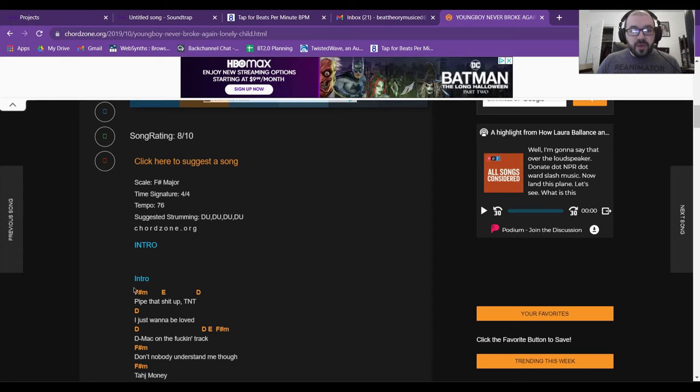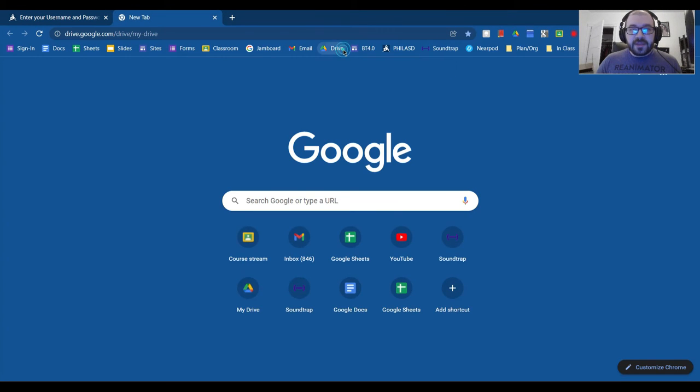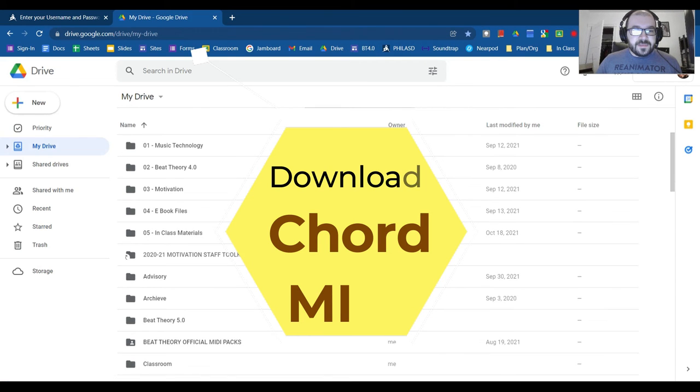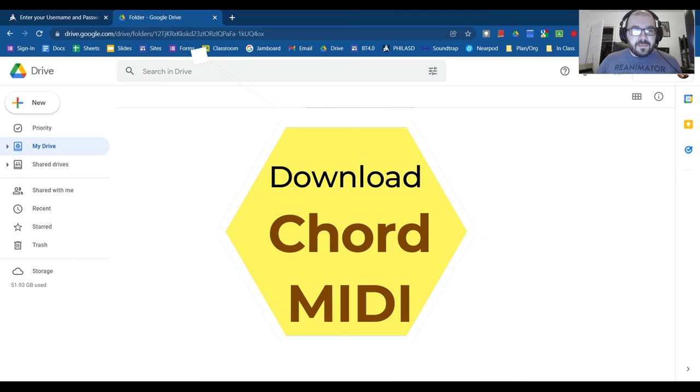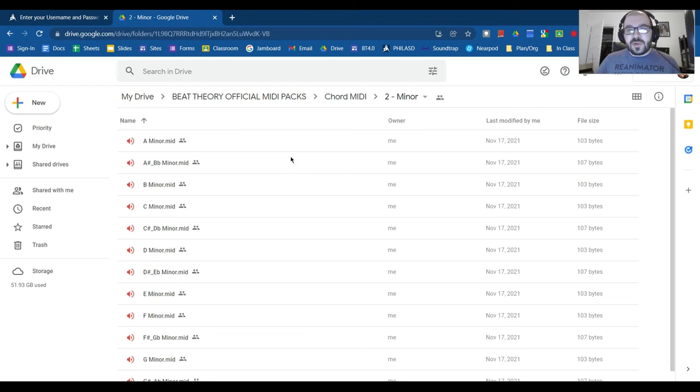So once you know what chords you need, you're going to go into that folder and my students will have access to this folder. Not everyone will have this, but there's workarounds. You can learn how to write your own chords. There's also other places you can get MIDI chords and stuff like that. But anyone who is doing the beat theory curriculum, you'll have access to this whole folder of chords. So I'm just going to start with major and minor here and just download the chords that I need.